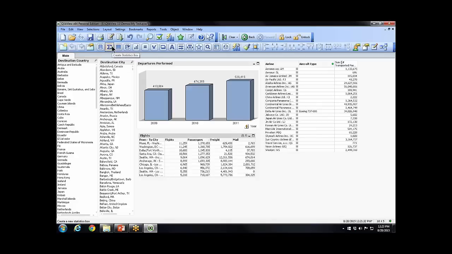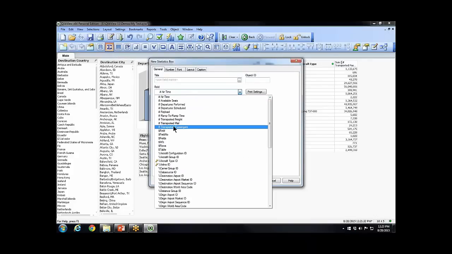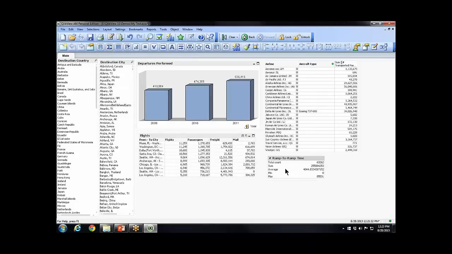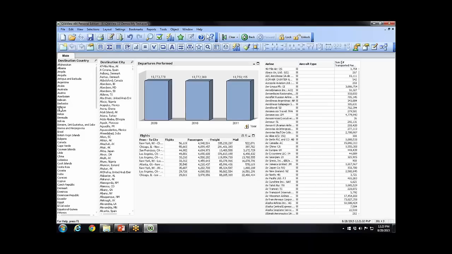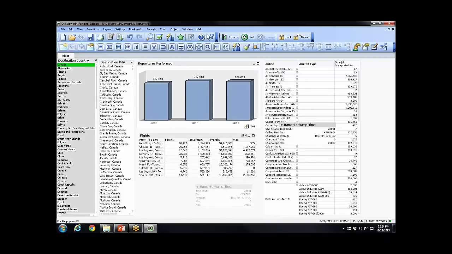If I want to have statistics that give me basic information about whatever it is I'm selecting, I can go ahead and choose something like I want to get statistics on ramp to ramp time. Just a couple clicks, and I now have this little statistics box that no matter what I'm clicking on up here, I can see the statistics for that element in this little statistics box. So if I said just show me ramp to ramp time statistics for Belarus, then here I have it. Of course, that doesn't have very much in it. How about I use something like Canada? And now I can see the statistics for that.